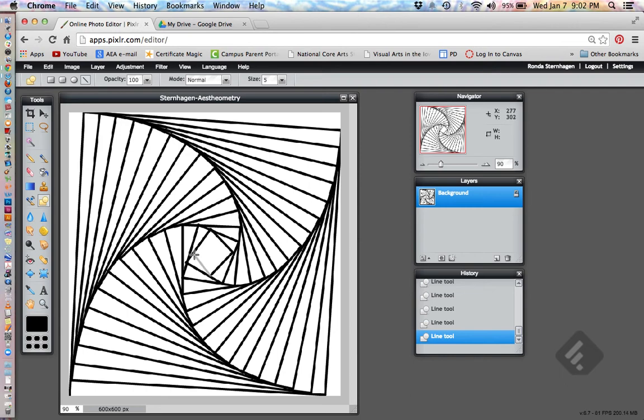Okay. Just about there. And remember, when we kind of get to the middle, it kind of just turns into a little triangle. So there it is. It's done. Isn't that amazing? Look at those beautiful curved lines that we created using just straight lines.